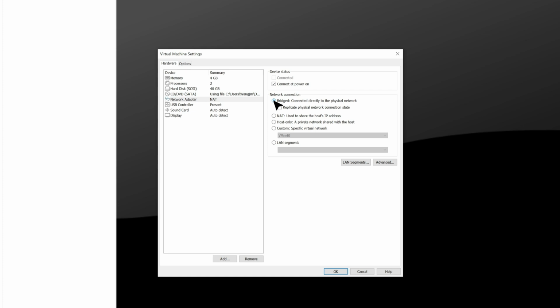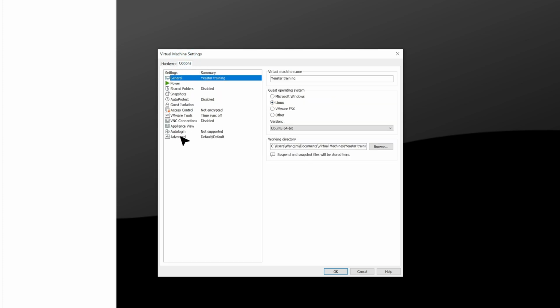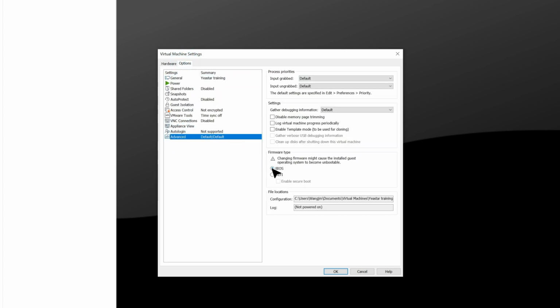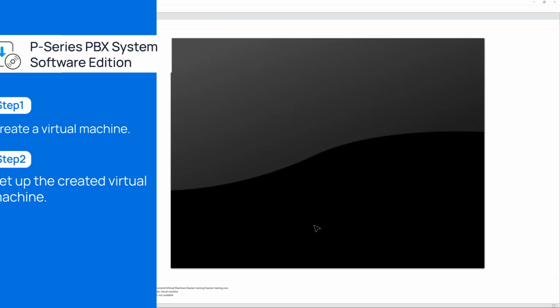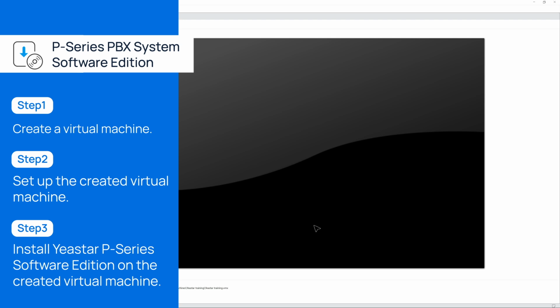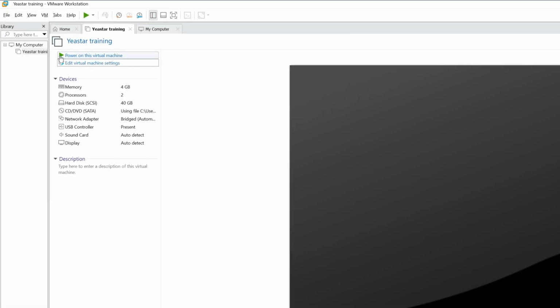We still need to set up the firmware type. Go to the Options and click on Advanced. In the firmware type, select the BIOS. Now we can click on OK and finish the configuration for the VM. Next step, we can install Yeastar P-Series PBX Software Edition on the VM. Click to power on this virtual machine.